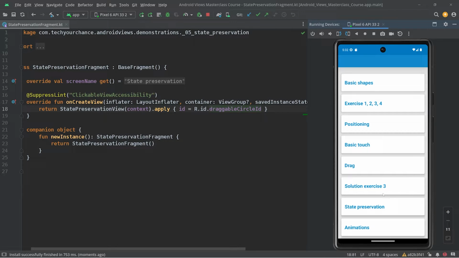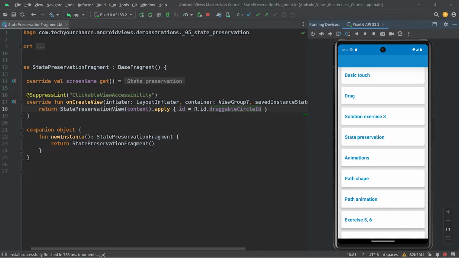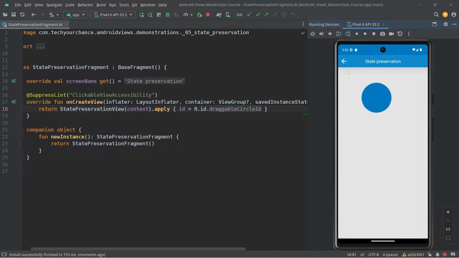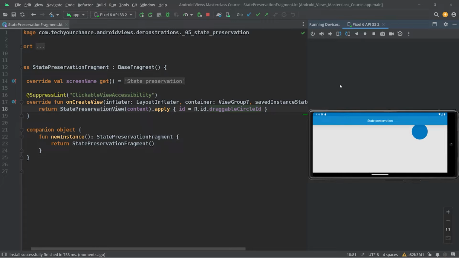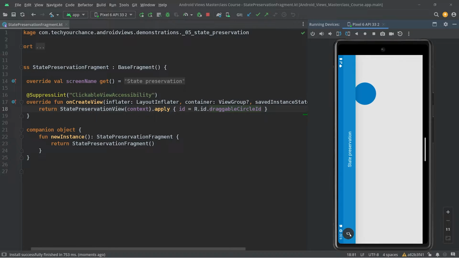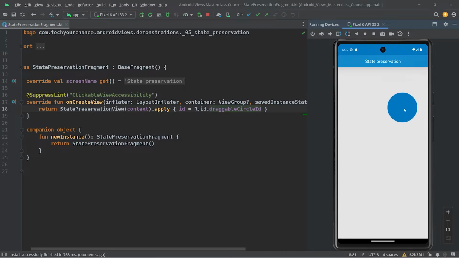Alright, so that's my app, and currently you see the entire application that I've built throughout this entire course, but in the previous lecture we just discussed state preservation. And I told you that we implemented this mechanism that preserves the state of this circle over configuration changes, basically the position of this circle that we can drag around.